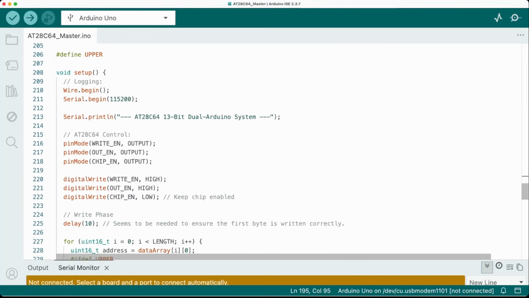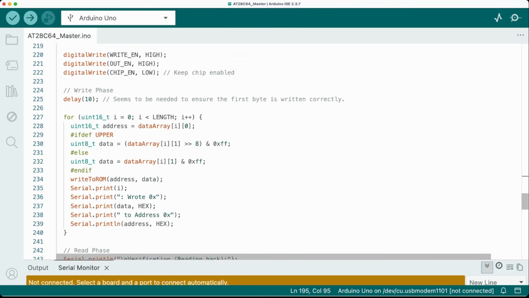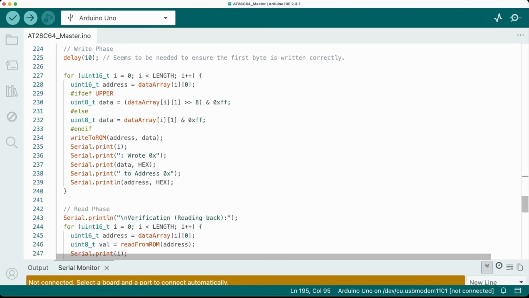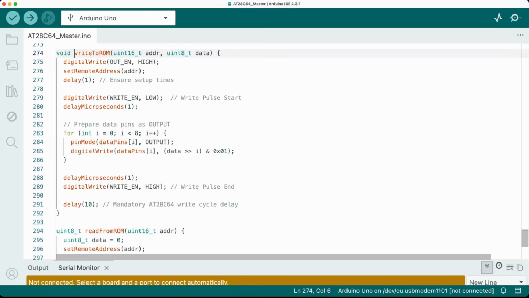The rest is the code that was mostly generated by my AI friend. We set up the control pins and serial comms again, similar to the slave, and then iterate through our carefully constructed array of control signals. Since the AT28C64 ROM chip only has 8 bits of I/O, I'll need to program 2 chips, and so I can set this upper flag to choose between the upper and lower byte. So I'll run the program once with this set to upper, and then once again with it set to lower, and it'll choose the appropriate byte from our data. The write to ROM function sends the address to the slave and then writes each bit of the data to the I/O pins one by one.